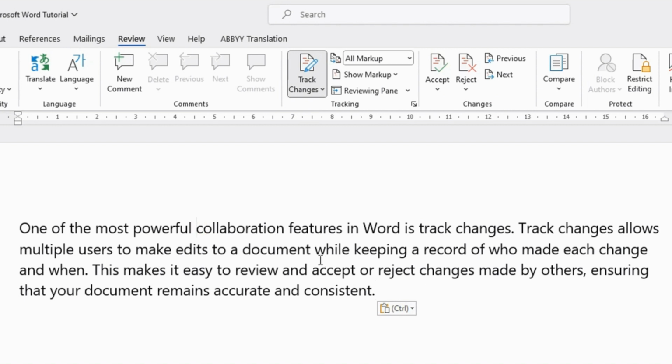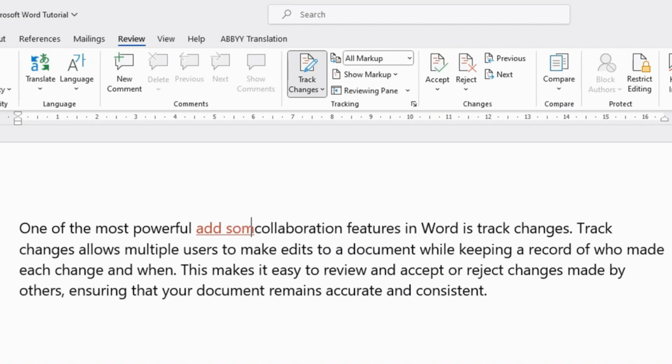For example, I want to add some text. You can see that the color is red, depending on who made the change. So if I'm making the changes, my color is going to be the red one. If I share this document with someone, then the color will be, for example, the blue one. With the third person, the green one, and so on.